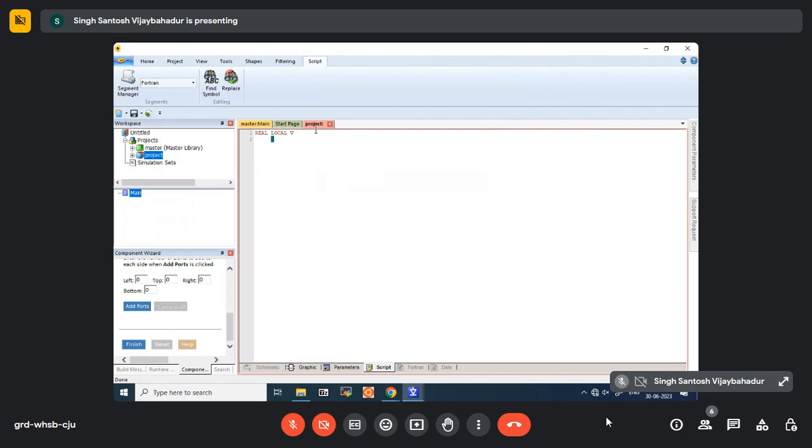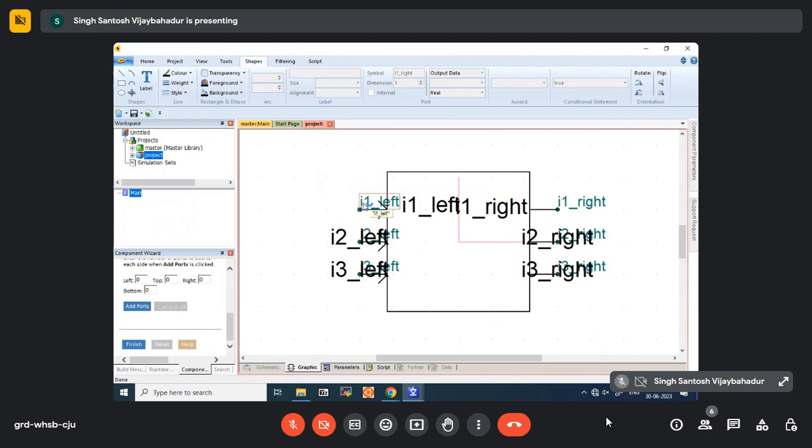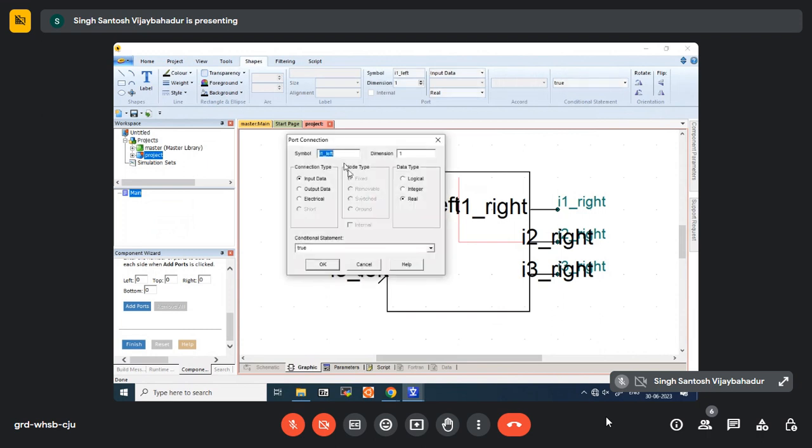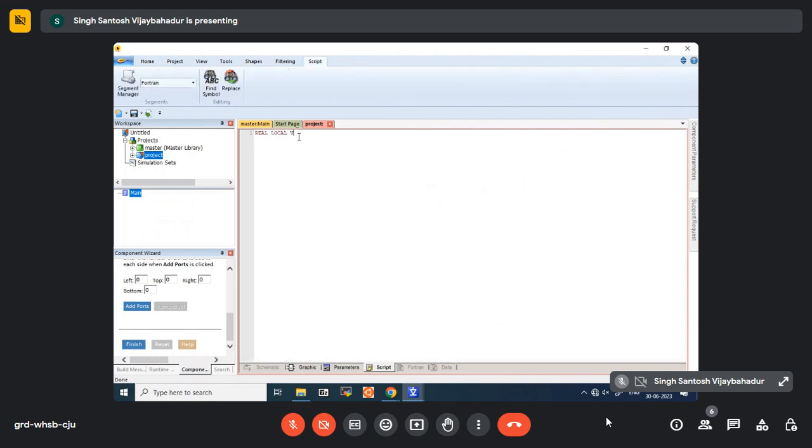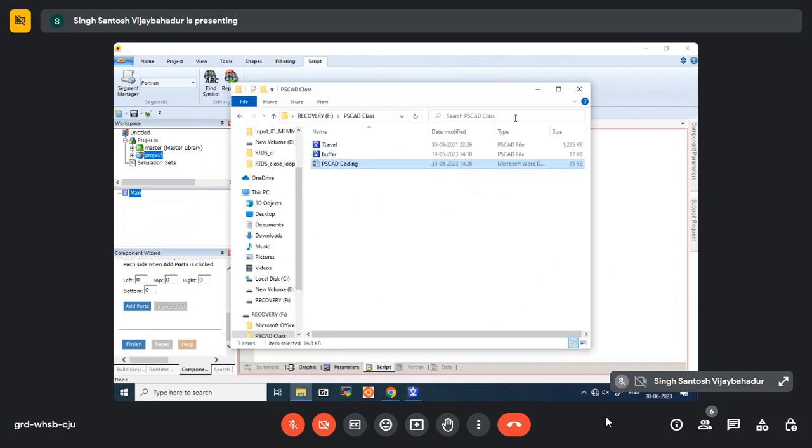Whatever input you have given, its name is I1 underscore left. So the same name you have to use inside if you want to use it. Here also you have to use that, because this is very sensitive to these parts: whatever name you are using at the port, the same name here also. So like that you have to utilize it. And if we write one example, let's open it.